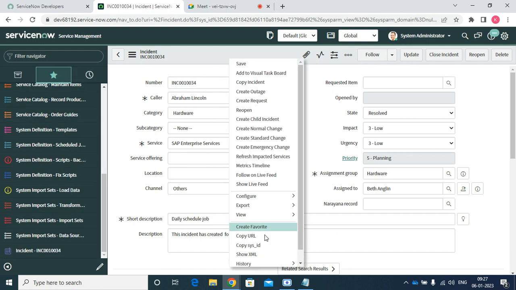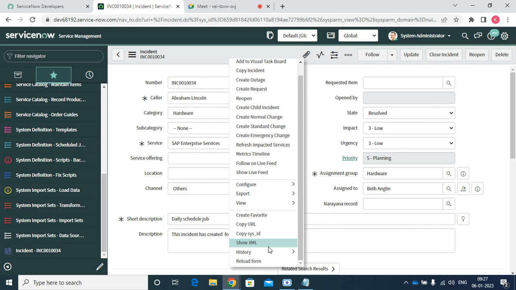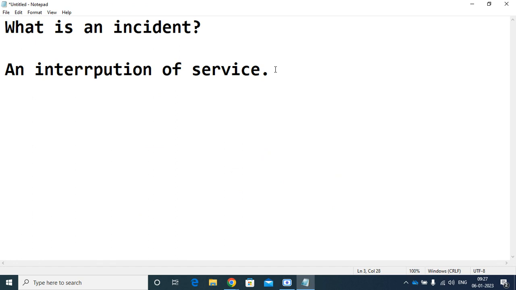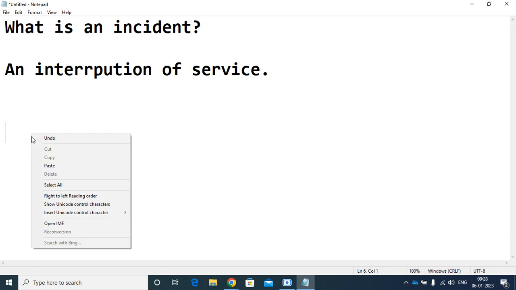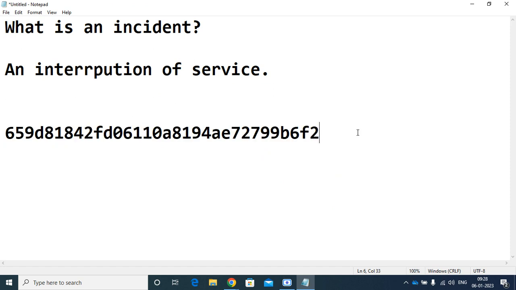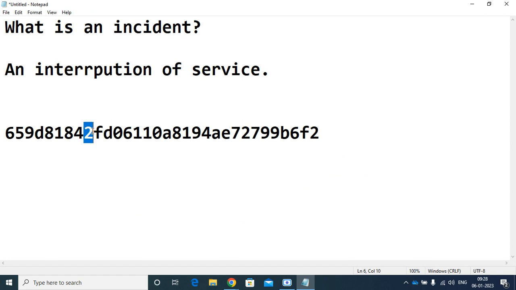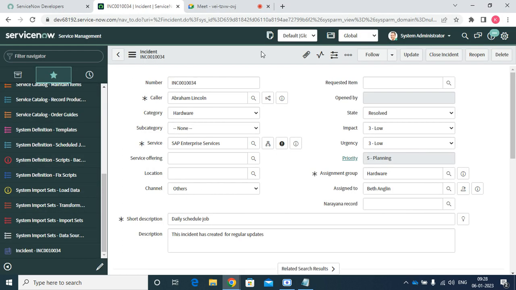Now the next one, copy sysID. If you click on copy sysID, it will copy the sysID. If you see, this is the sysID. SysID is a 32-digit number, an alphanumeric combination. Now this is the one.